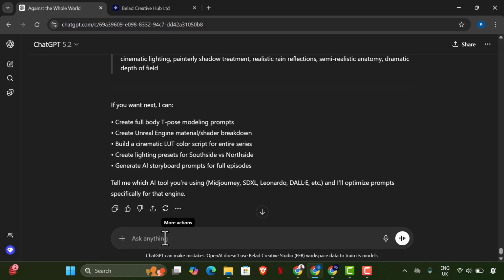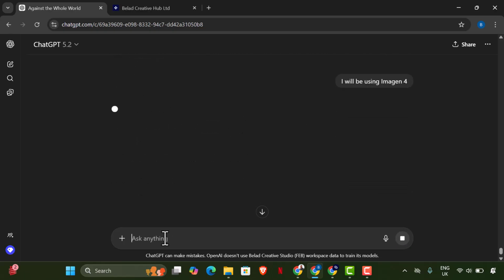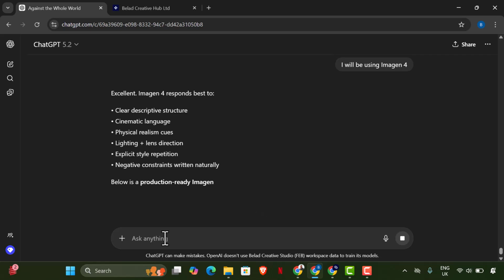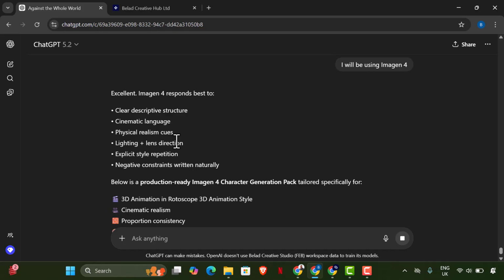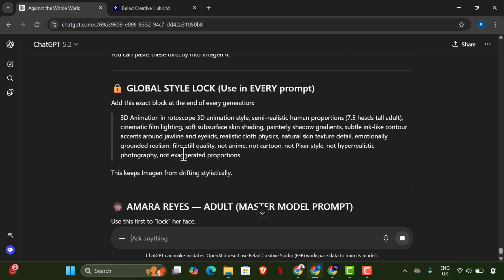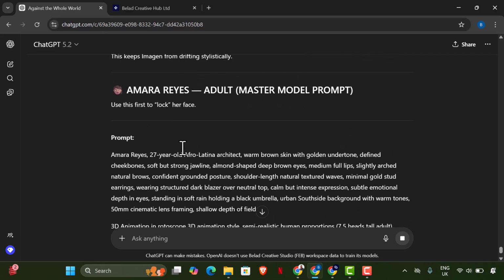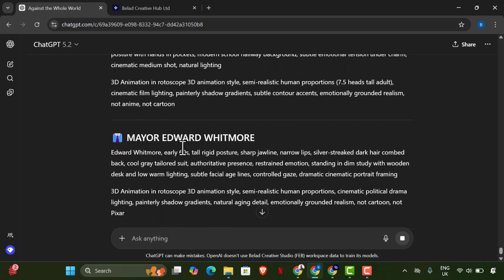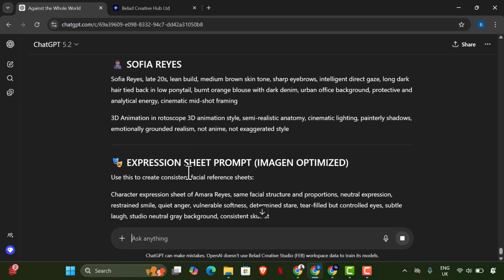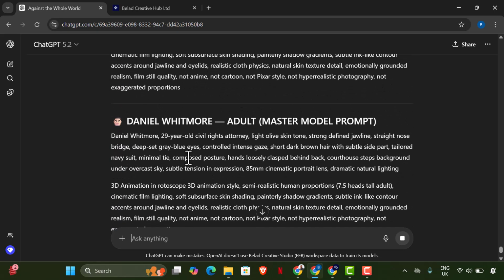So I'll use Imagen. Let me define what I'm using. I'll be using Imagen 4. Yes. So let's see what the results will be. Excellent. Imagen 4 responds best to, so here we have it. So we have our style, making sure the Imagen 4 looks good. We have everything looking great right here, each character. So we could actually see what each character looks like.